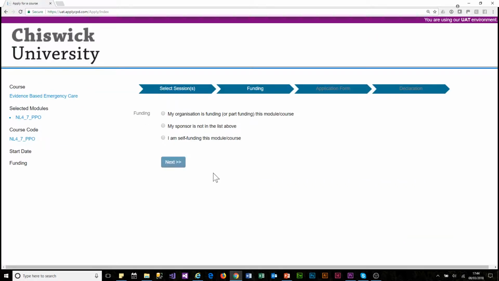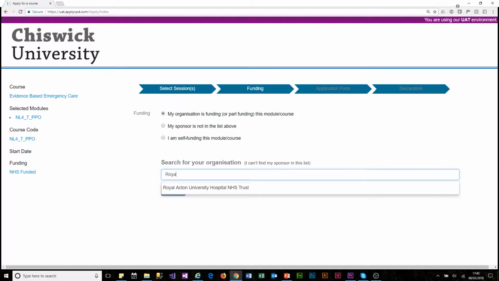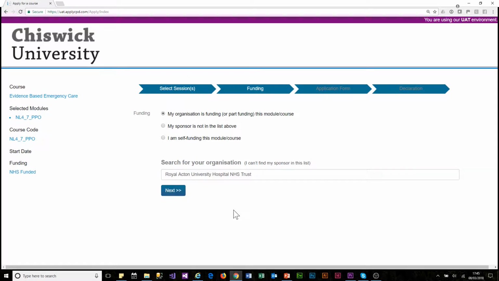The next question that I'm required to answer is about the funding. As discussed earlier, my organization is funding this course module, and I currently work for Royal Acton. If the particular organization isn't in the drop-down list here, or you type it in and it can't be found, you click on here and you have the ability to add your own sponsor, which would then be forwarded to the university. At this stage, I'll click next, which would then forward me to my login screen.